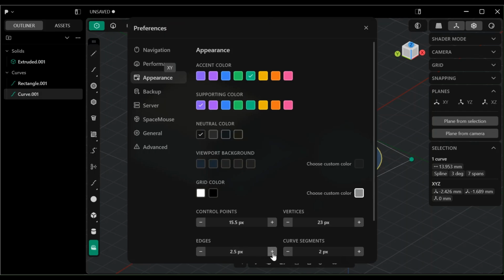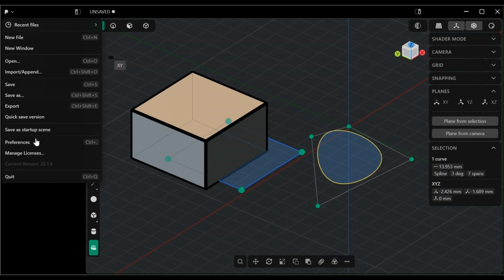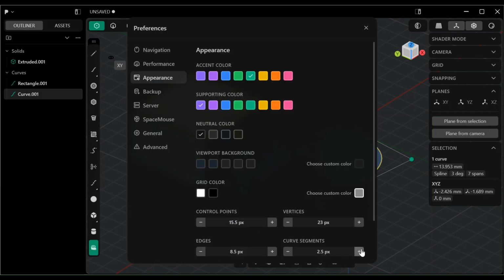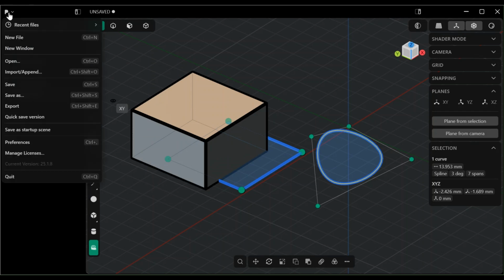If we adjust the edges, as you would expect, the edges of shapes get more pronounced. And if we adjust the curve segments, you can see that the curves of the sketches become larger. These options are very handy for the visually impaired or if you're running on a small screen.